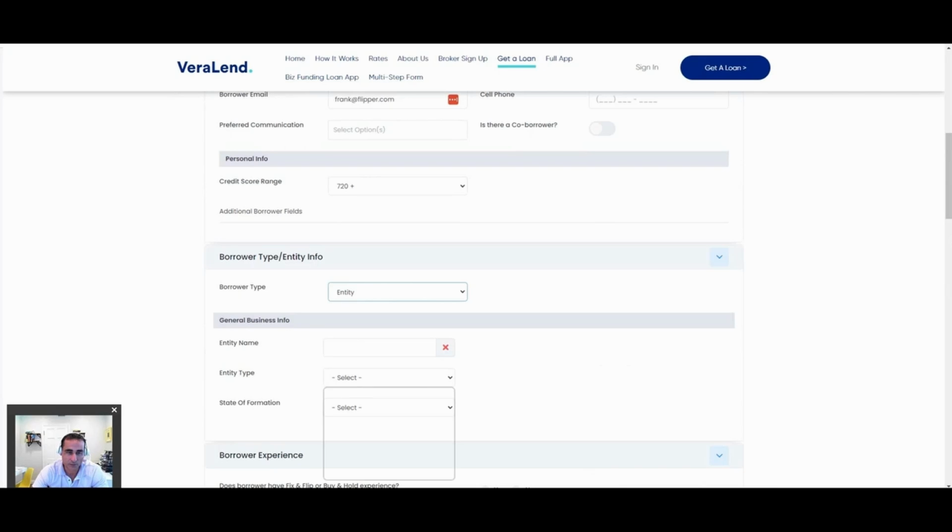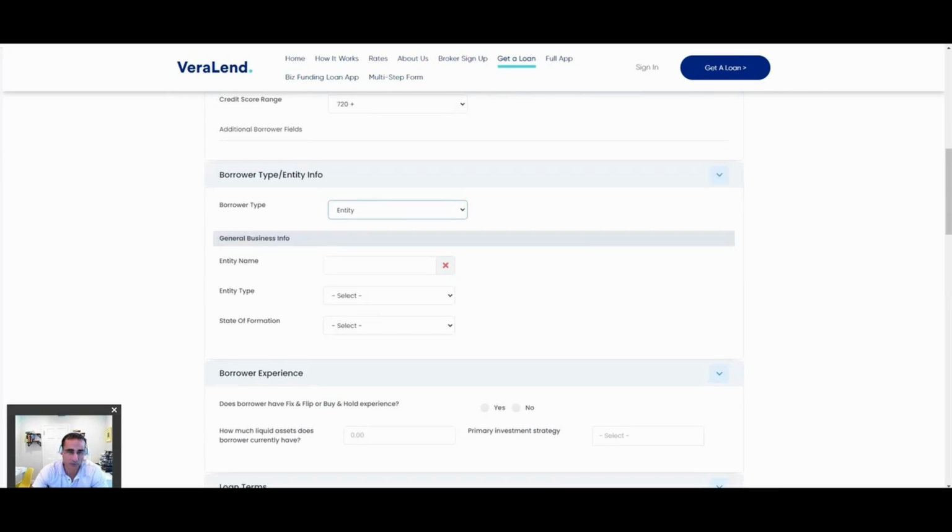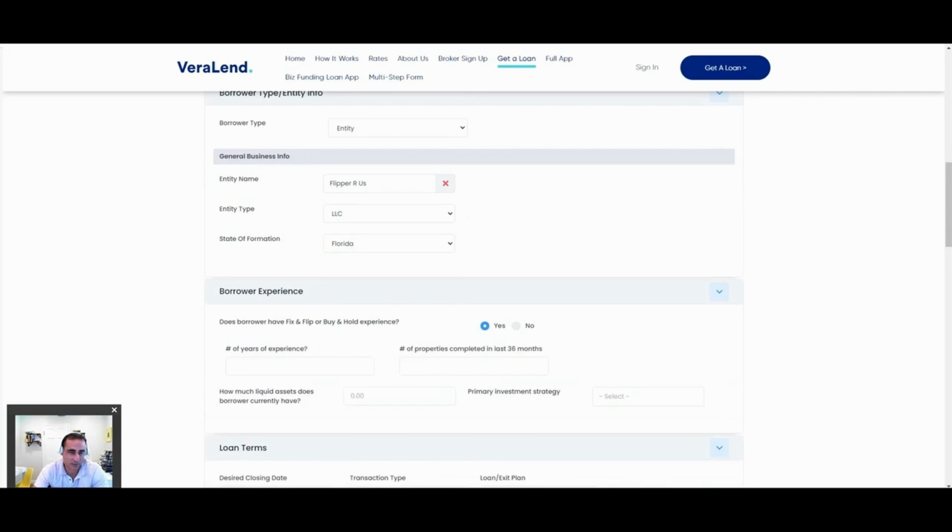So we can do borrower as an individual or an entity. And we have all the different entity types. Perhaps it's a trust, and we have different trust types, or retirement entity, and we have all the different IRA entities. We'll do something similar in common. Flipper R Us. Call this an LLC. Florida LLC. We want to ask about their years of experience, number of deals in the last 36 months.